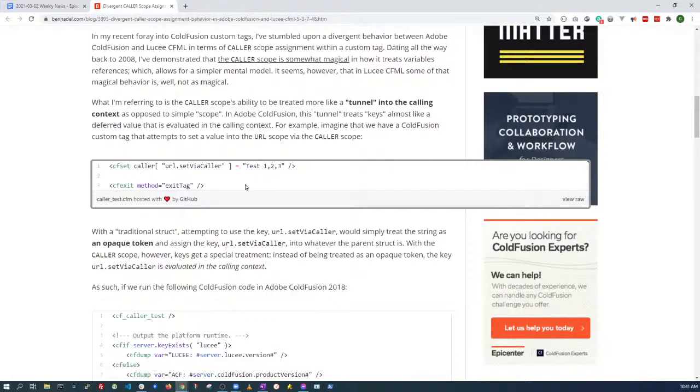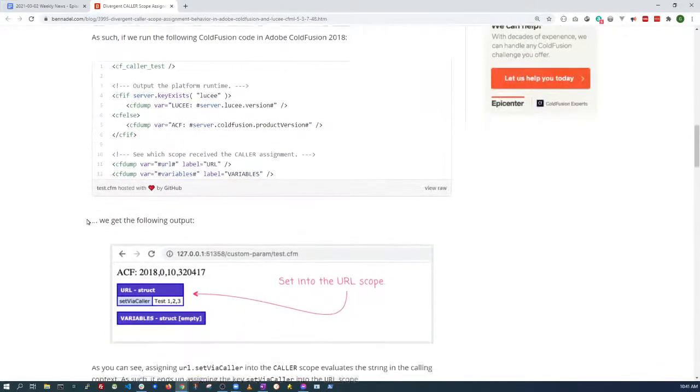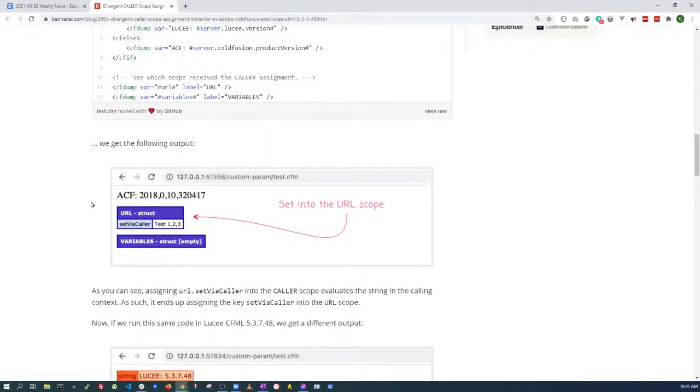Yeah. And so what he was saying though was that in ColdFusion, if you do a caller and then use array notation and do URL.set via caller, basically that will set the URL variable set via caller. And so the URL scope is changed through that array notation. But in Lucee, that'll actually create a variable inside the caller called URL.set via caller, per Lucee's behavior. Okay, I had seen this on Twitter, but I hadn't actually read it to see what the difference was. I think Adobe's wrong.